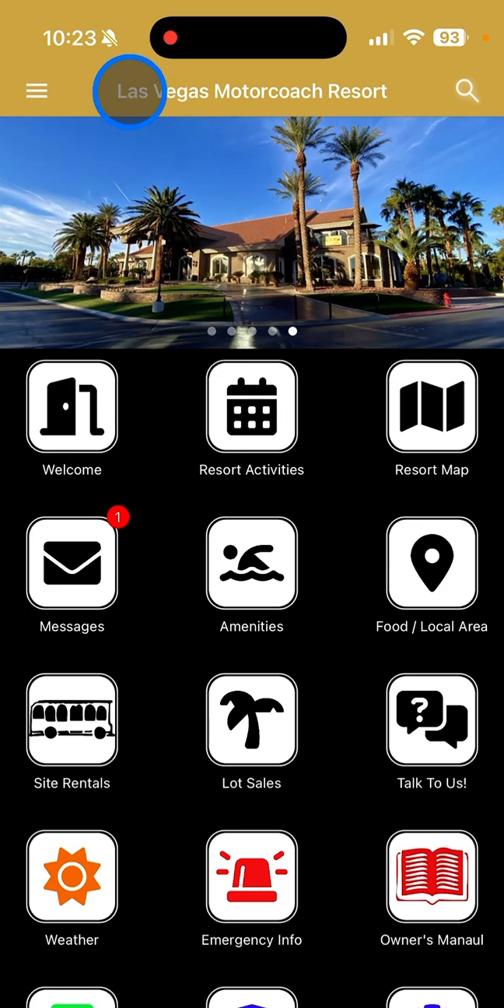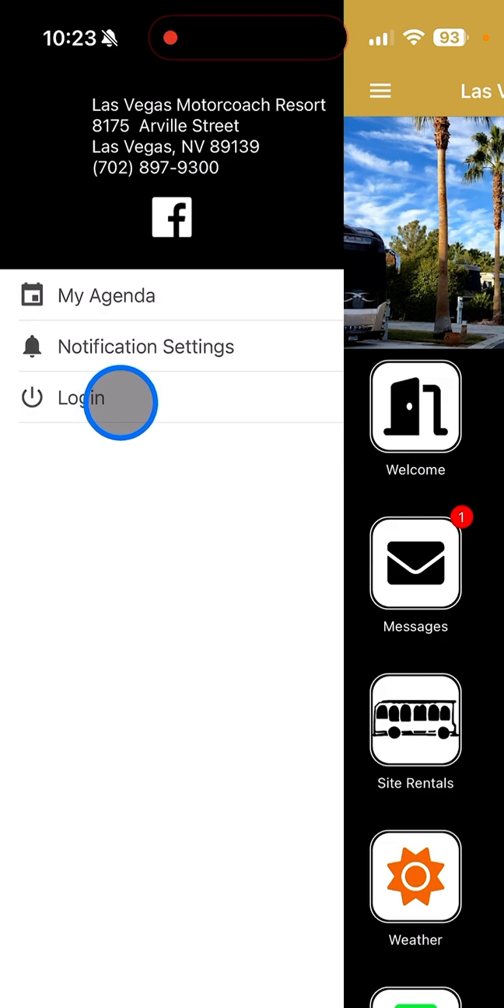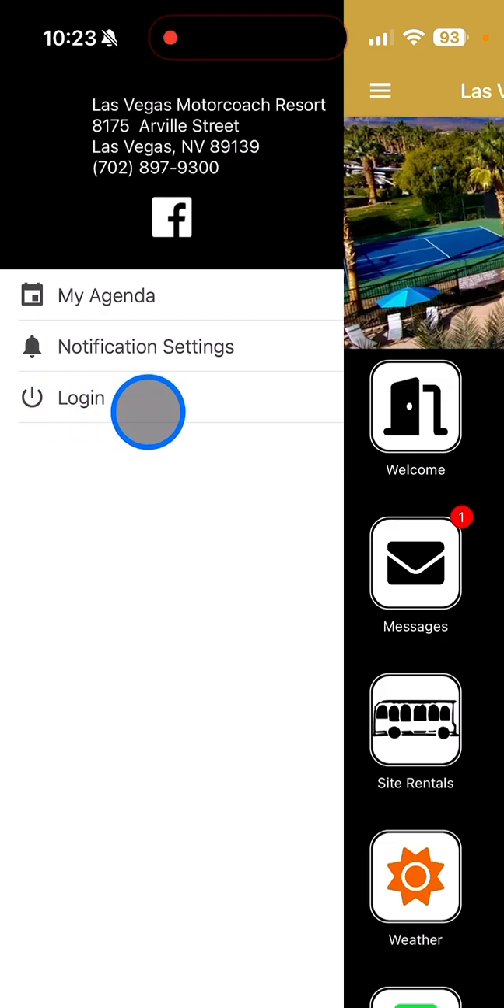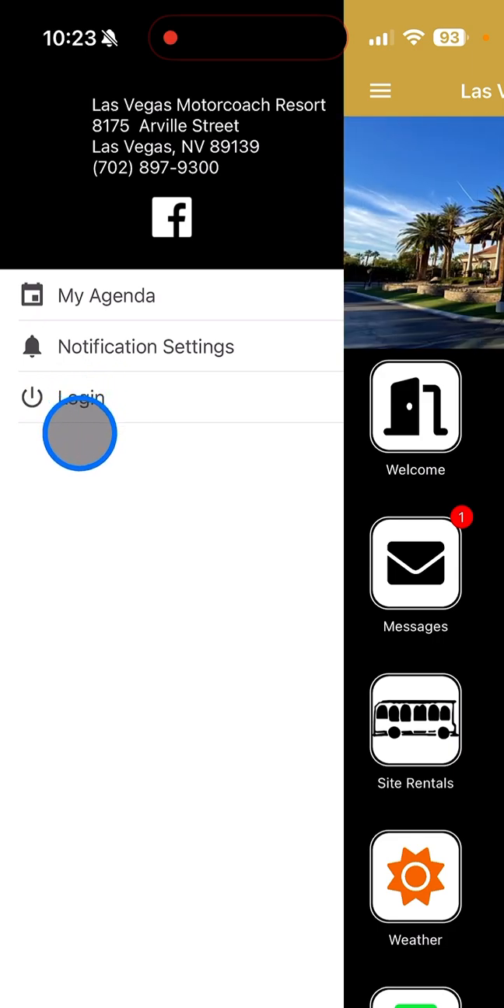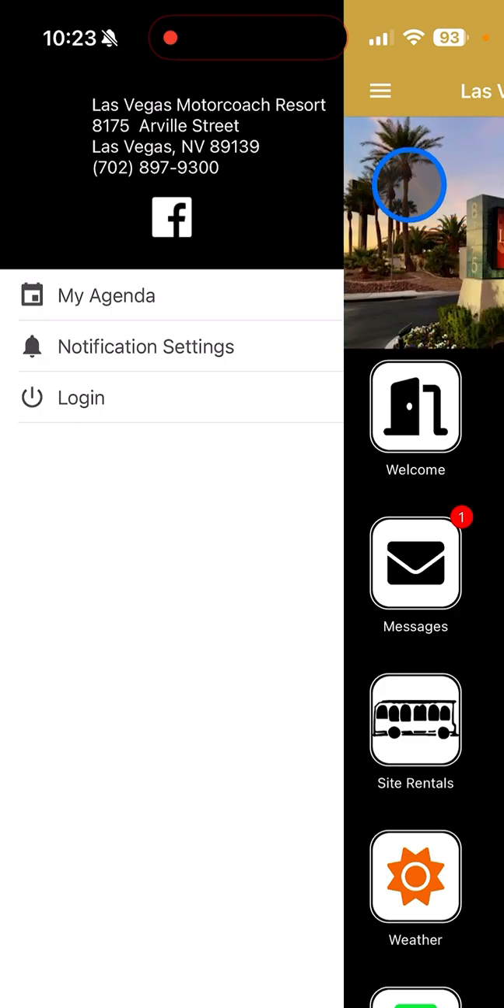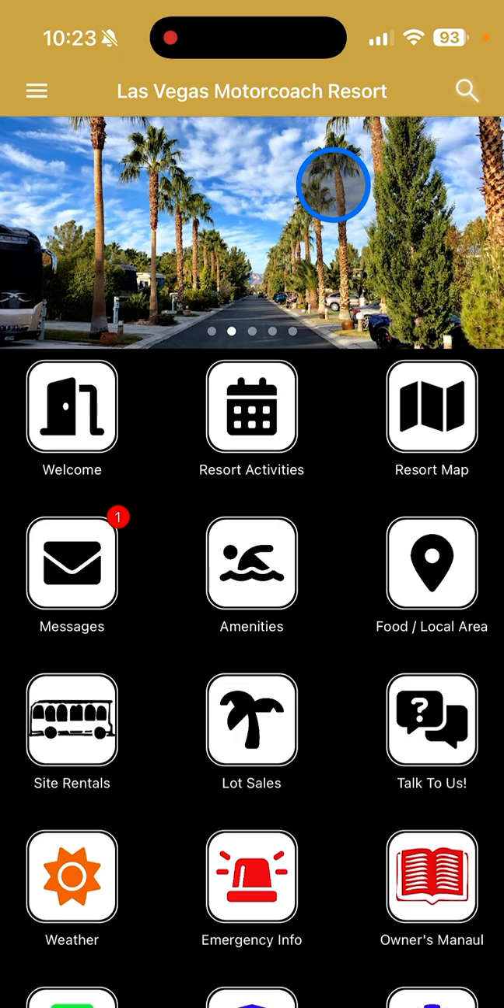Up here at the top are the settings. If you click this, it will show you the settings. You can see right here where it says login. We are not logged in as an owner right now. We're just logged in as a general user. I will be doing a different video on how to log in as an owner, but that's not for today. We're going to now click back over here on the app. It brings up the main page again.